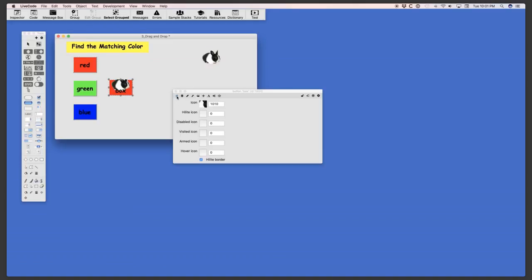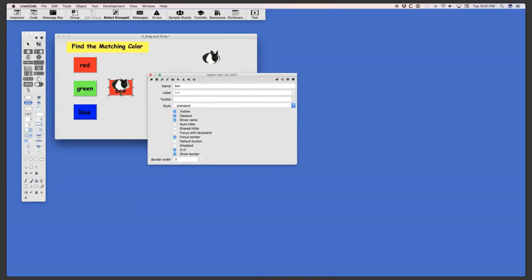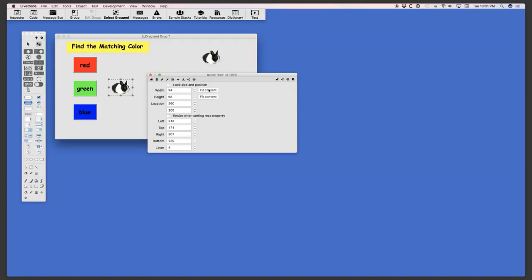Now we go back to the basic, and for the box, we no longer need the name to show, so we uncheck show name. We don't want the color, we want the background to be opaque, and we don't want a border around it. So we unclick all those items. And if you want to be really good and safe, you go to position. Notice there's buttons to fit content. The button is a little bit bigger than the image, so we can say fit the button to the size of the rabbit. And that makes it just right.